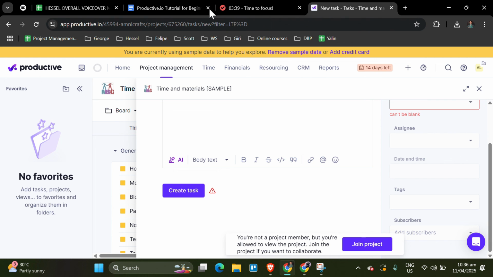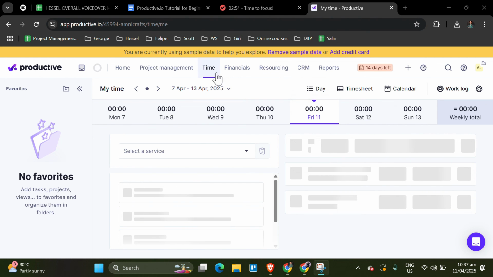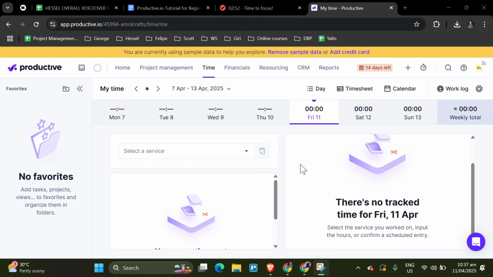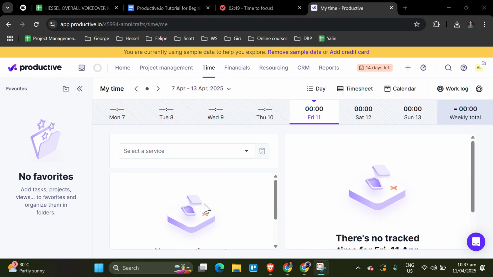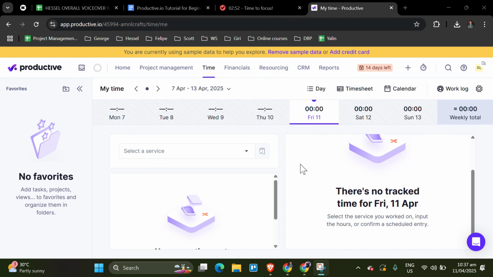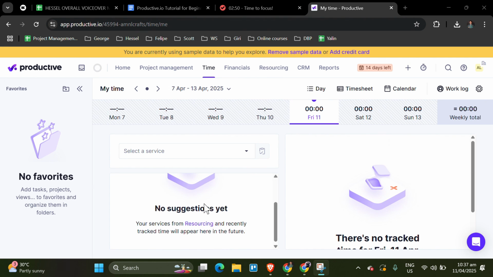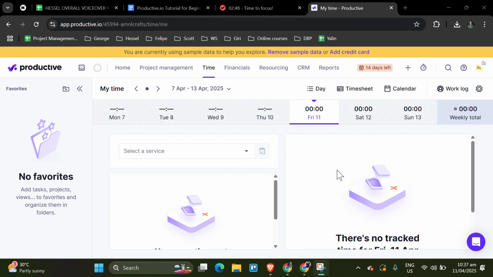Now in time, the time section in productive.io is your go-to spot for tracking how much time your team spends on different tasks and projects. It helps you stay on top of billable hours, ensuring you can invoice clients accurately. You can easily log hours worked, view time entries, and track who's working on what.